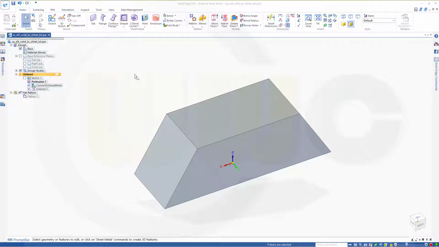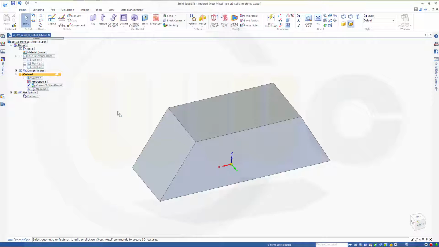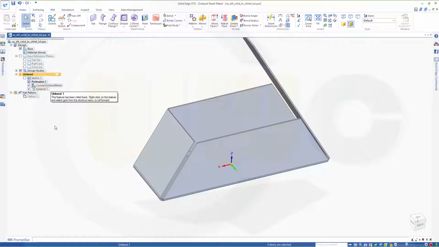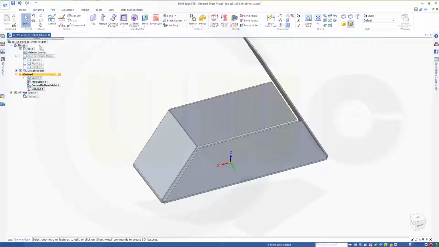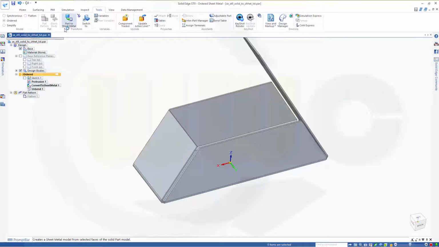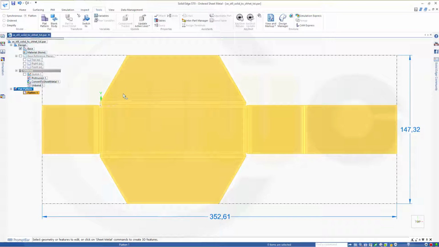I want to show you how to convert a solid body like this into a sheet metal model, like this, and to get a flattened model of this solid body as a sheet metal. So let's start with a sketch.